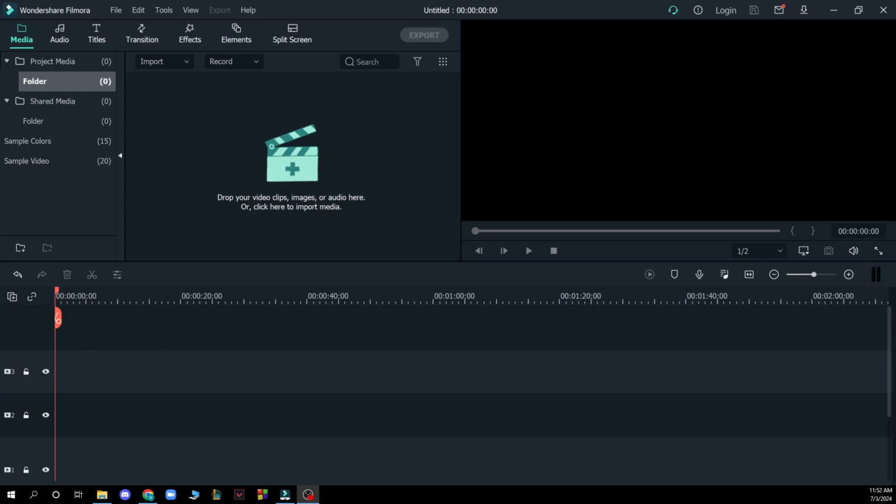When you did that, you can of course go and log into the program, but that is not necessary at the moment. Now let's see what we actually have in front of us here. As you can see here, we have the File, Edit, Tools, View, Export, and Help options. And the export button is gray at the moment because we don't have anything to export. Also, we have the media, audio, titles, transition, effects, elements, and split screen options.